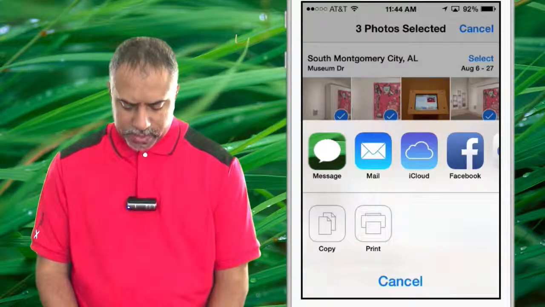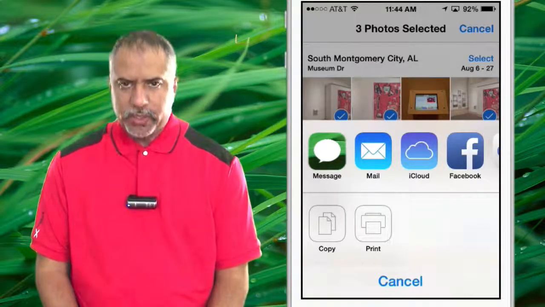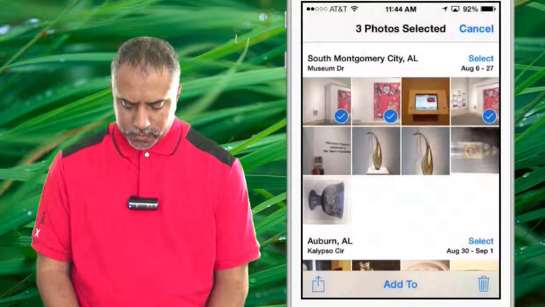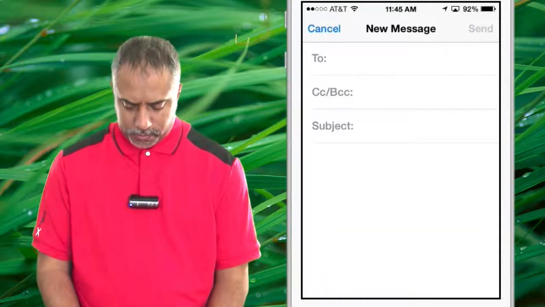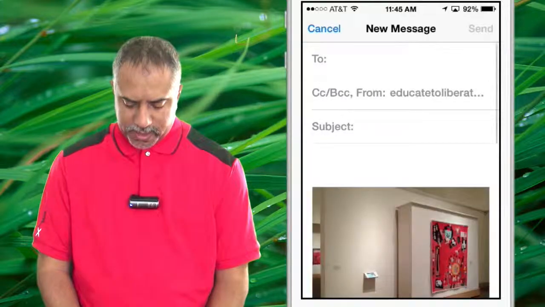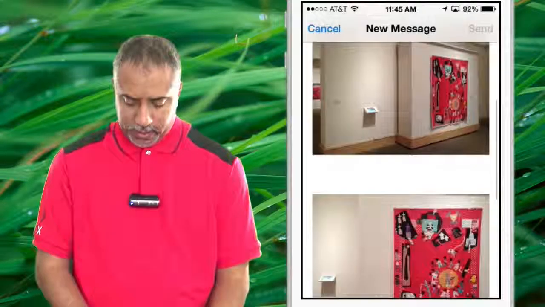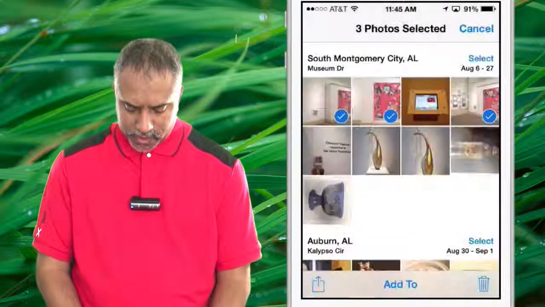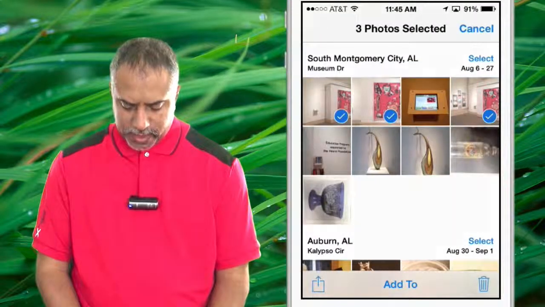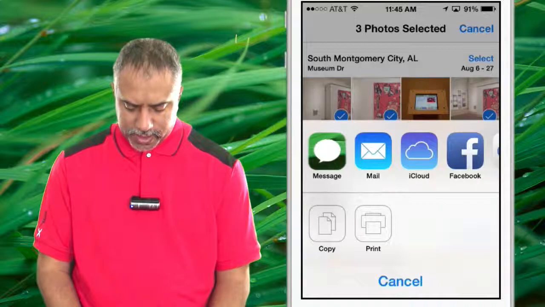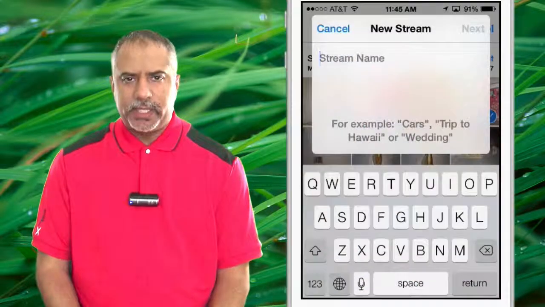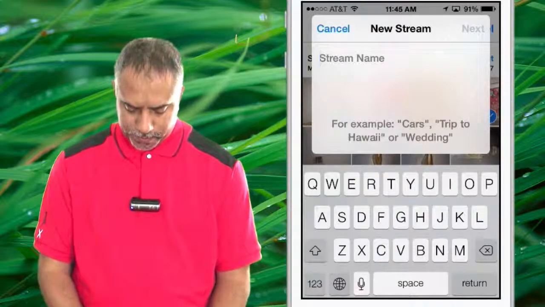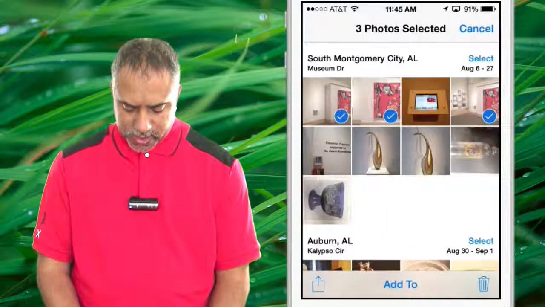So you'll see you have an option to send a message. You can send those photos by email. If I was to select email, you'll see that the photos are inserted inside the message, and I can now send those photos via email. Select that icon again. If I wanted to send them to iCloud, I can do the same thing. And you can see once again I'm prompted with setting up a stream.